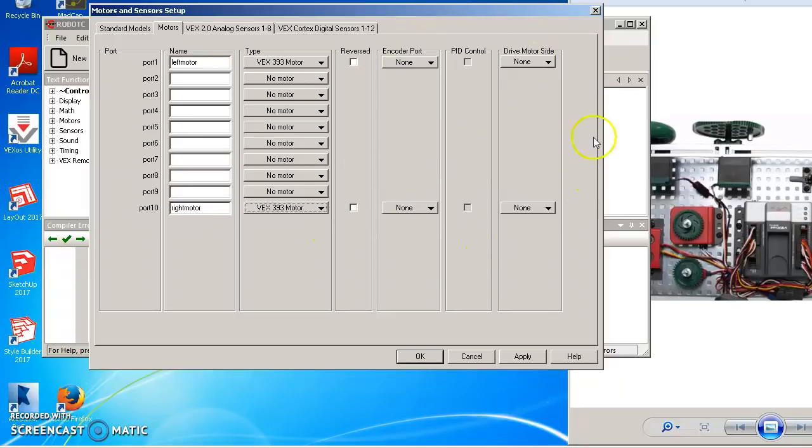We're not going to mess with any of these 3 things on this side, except for the reverse checkbox. Every once in a while the motor might be turning the opposite direction from what you want. In that case, you can click on the reverse checkbox and it'll reverse the direction, counterclockwise or clockwise. I'm going to uncheck that for now. Right now I have things set up the way I want. In port 1 I have left motor, VEX 393. Port 10 I have right motor, VEX 393.